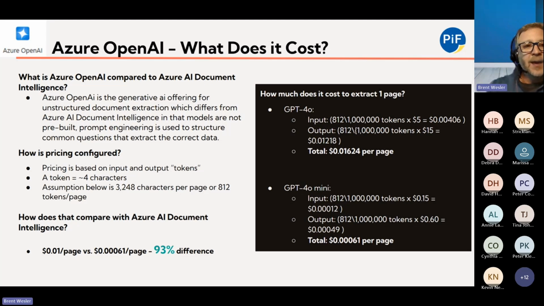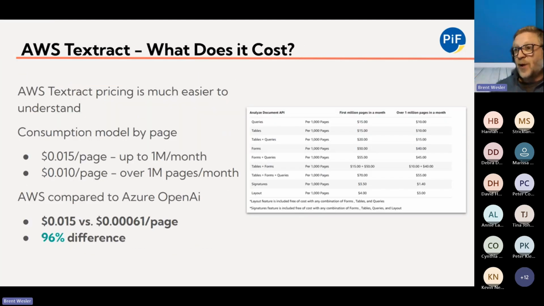Okay, now when you look at Textract, it's quite a bit different. So most of these hypervisor OCR engines utilize this concept of a per page charge, right? So in Textract's costs, it's actually 0.015 per page. So the difference is trying to figure out what it's going to cost you to consume Azure OpenAI is very difficult, but at the same point in time, compared to AWS Textract, it's 96% less expensive.